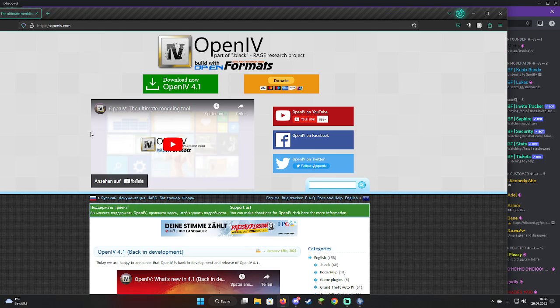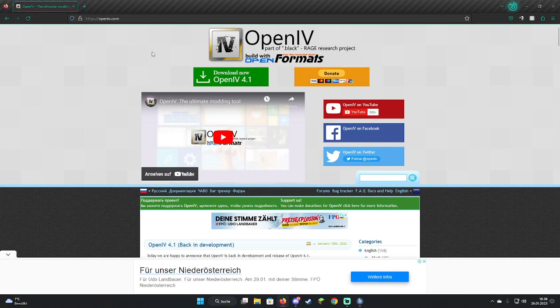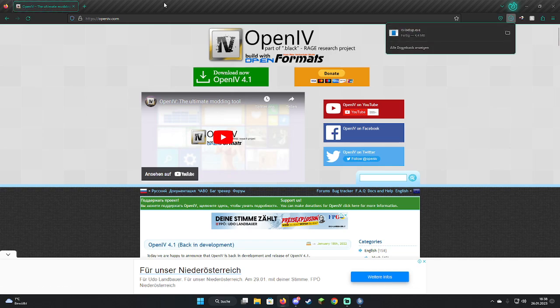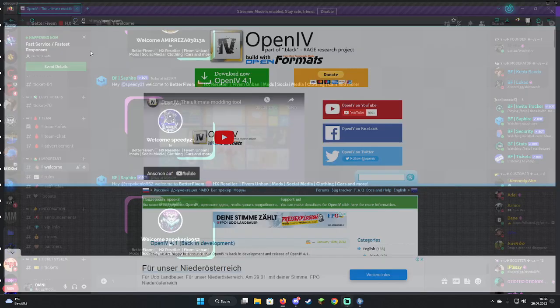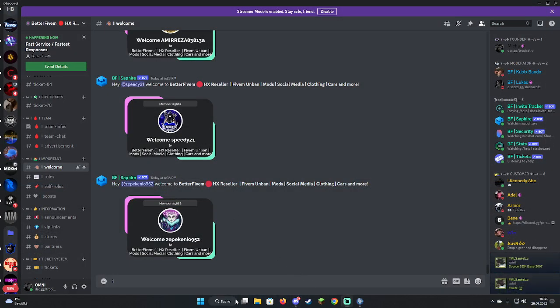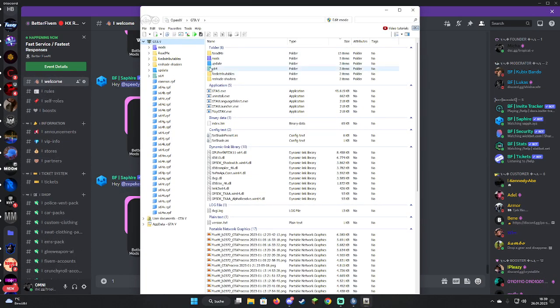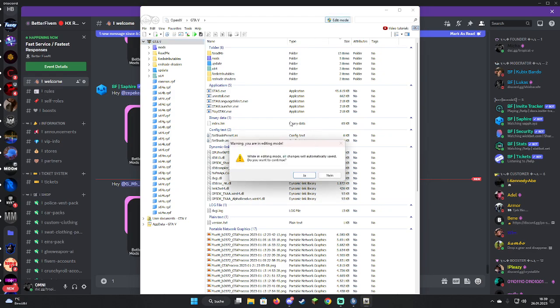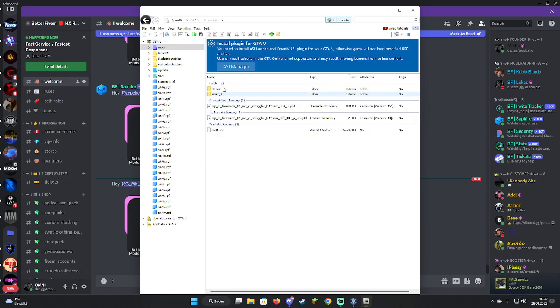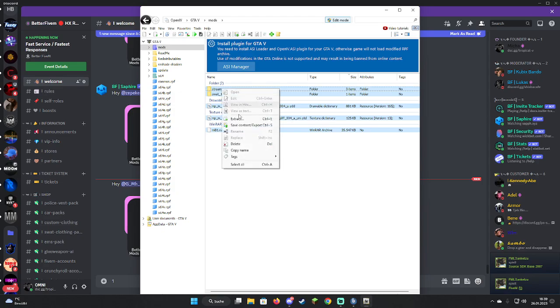Then you go to the Internet Explorer and just download OpenIV. Install it and select your GTA 5. I have it already installed. You open OpenIV, then select the GTA file, make a mods folder, activate the edit mode, and go to your mods. Don't worry, you don't have that there.